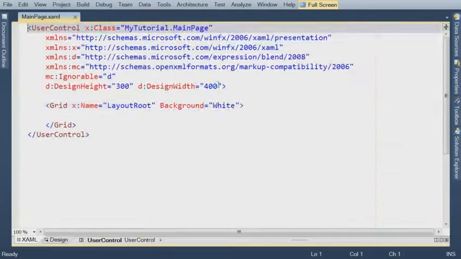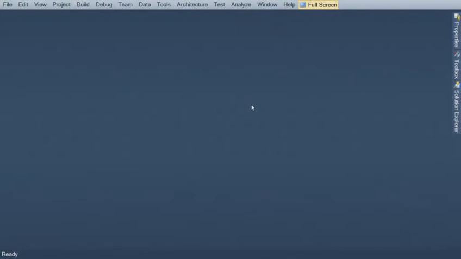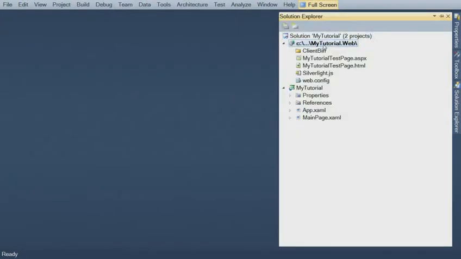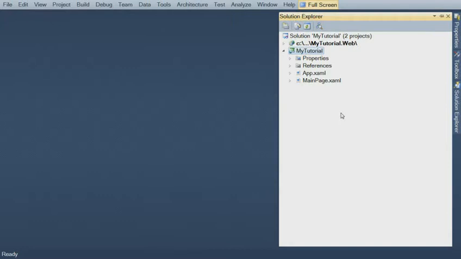By default, what you're presented with in here is two projects. One is the website and the other one is the Silverlight application. And again, by default, the template will put in two XAML files for you. So let's be a bit unusual here and get rid of them both. Let's take them both and delete them. So I have no XAML files now.